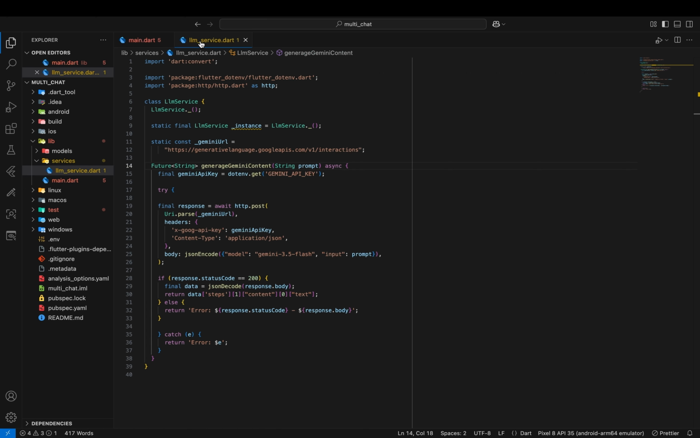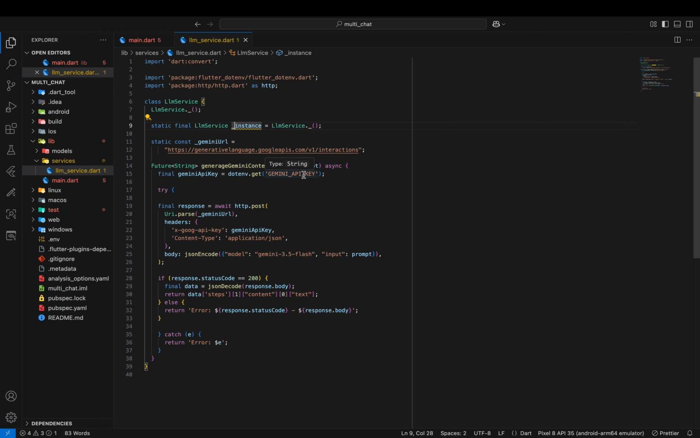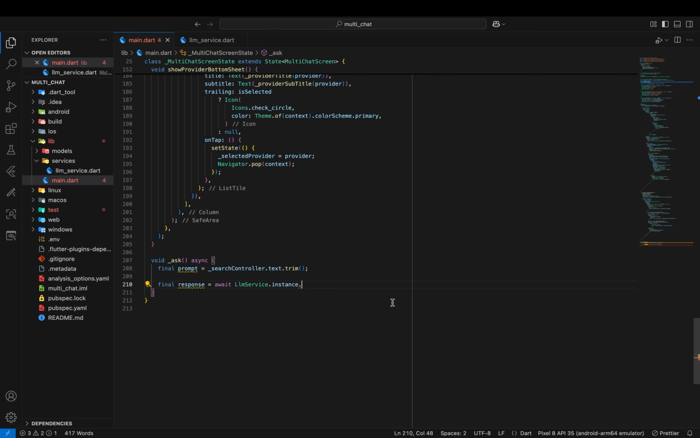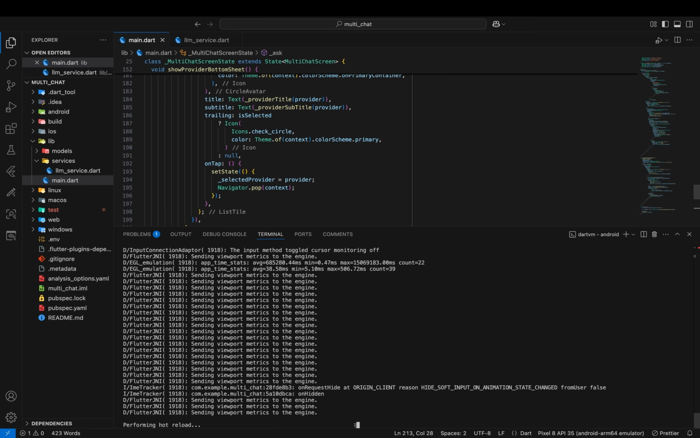We're still getting an error. Oh, I found it. I also added an underscore to the instance variable. It shouldn't be private either. Let's remove the underscore. Now we can access LLMService.instance without any issues. Now, pass our prompt to the method and store the returned value in a final variable called response. Next, call setState and assign the response to the _response variable. Calling setState tells Flutter that the state has changed, so it rebuilds the UI and displays the latest response.